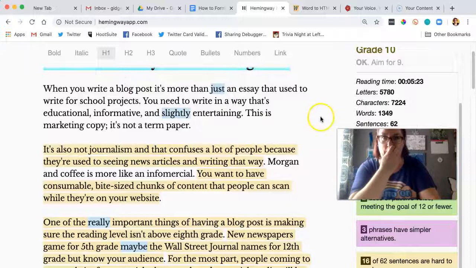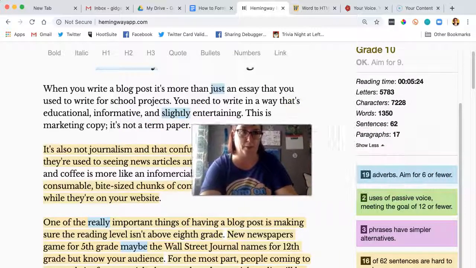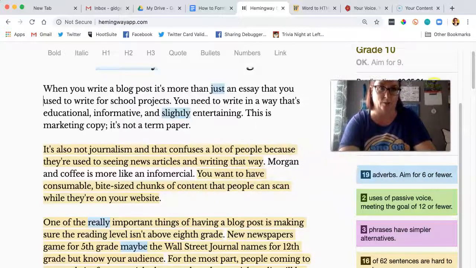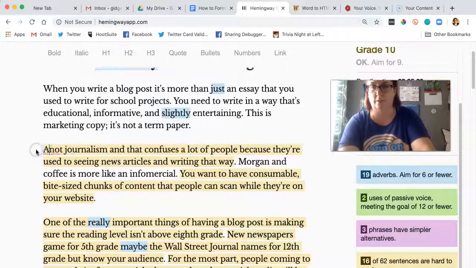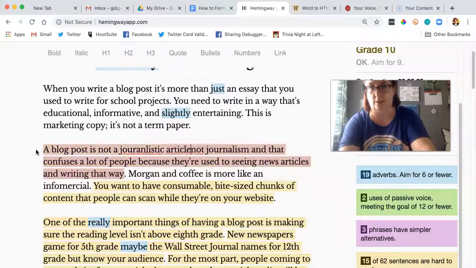When you write a blog post, it's more than just an essay that you use to write for school projects. You need to write in a way that's educational, informative, and slightly entertaining. So it doesn't like those adverbs, but we're fine with it because remember, I have 19, but let's see if I can find more situations. Now, these are hard to read sentences. But remember, I was voice typing, so it's also a blog post. Blog post is not a journalistic article.